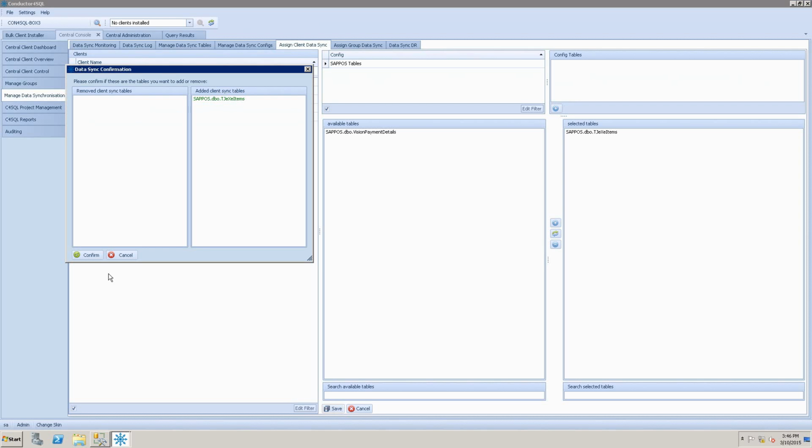What's also very nice is you can very easily pick and choose to sync different tables from different instances of SQL without having to define different configurations, or, for example in replication, having to define different subscriptions and publications. You don't need to do that with Conductor4SQL.